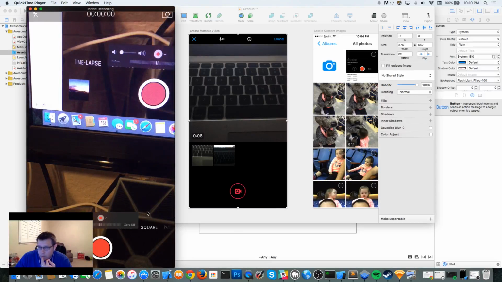So this is the basic camera app. It does the same thing with the flashlight and the camera swap, but it doesn't let you create little video clips and edit them and also change the order of those clips. So I guess that's a little different.